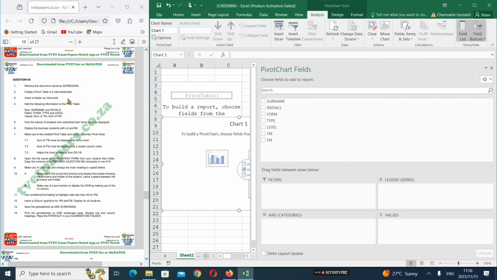I hope you can see it even though it's so small. So they said create, and then they said insert a header as instructed. Okay, so add the following information to the pivot table. So what should we add? They said must add surname and initial. So let's start with that.